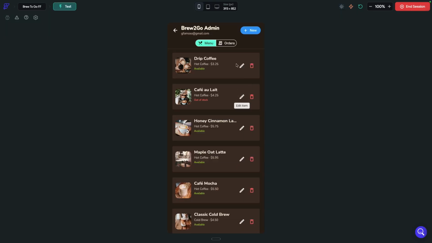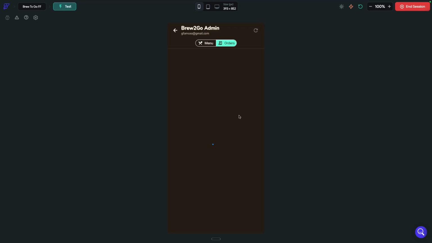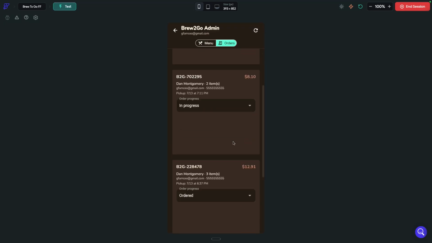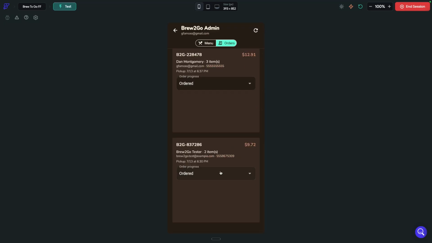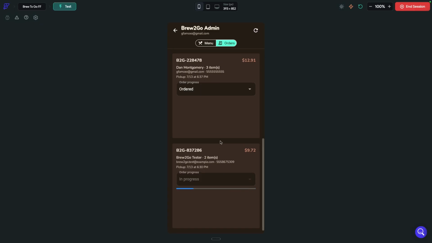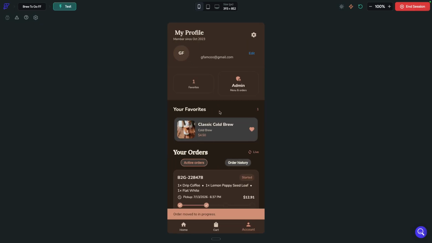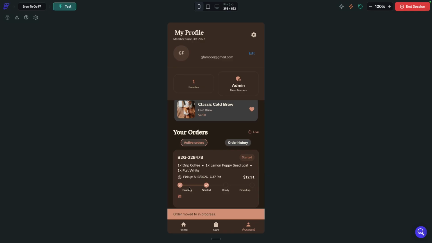I can go to admin. Here's the section to change the status of the orders. So let me mark these orders as in progress and see if that updates on my profile. Yep, so now the orders show that they've been started.